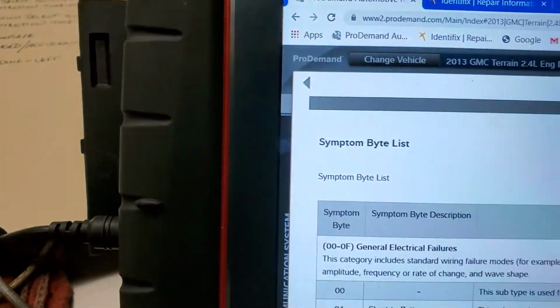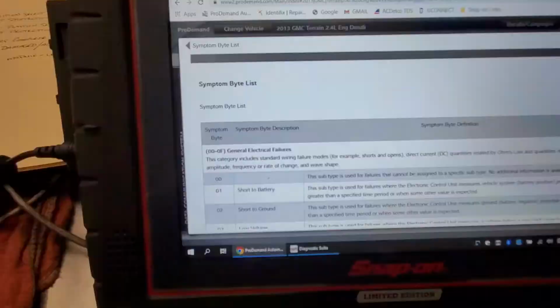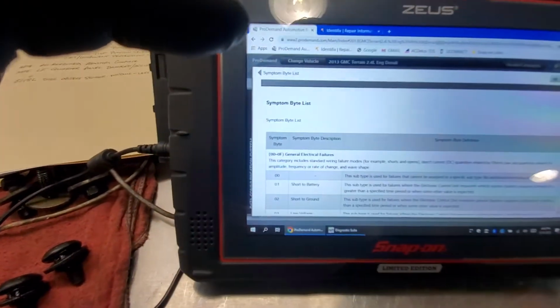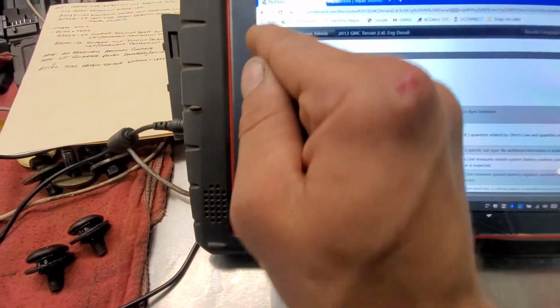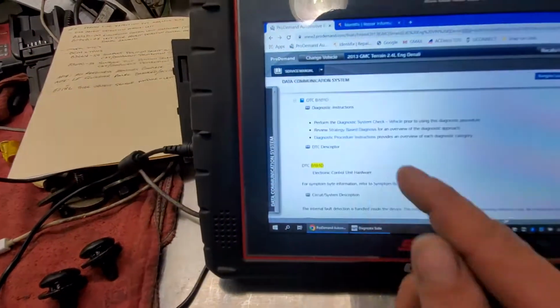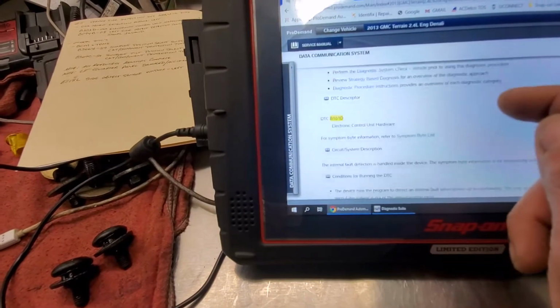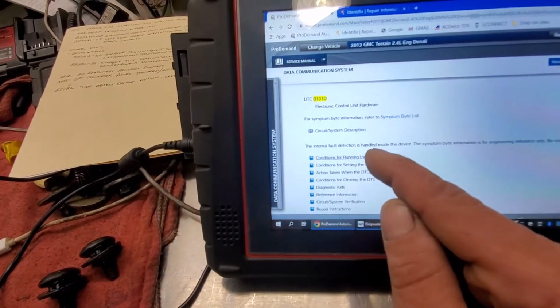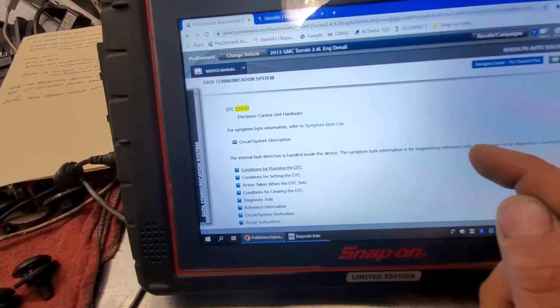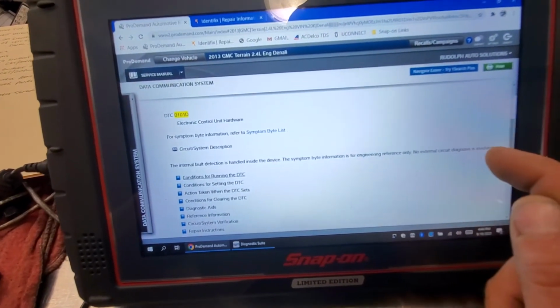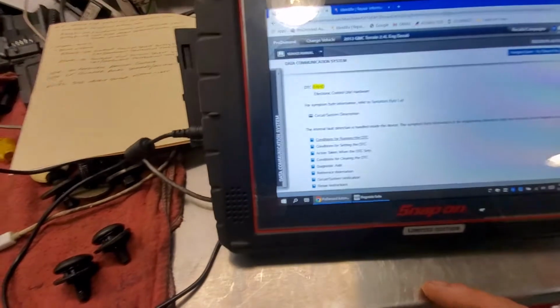So go back. Hopefully you guys are going to be able to follow me here. Go back, please. There we go. Alright. The internal fault detection is handled inside the device. The symptom byte information is engineering reference only. No external circuit diagnosis is involved.